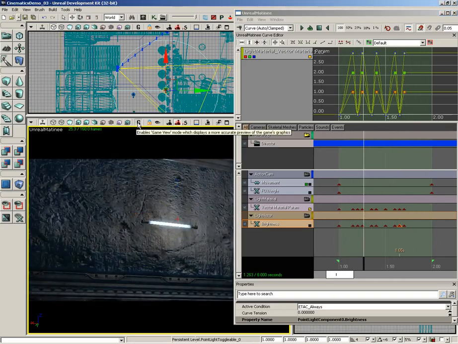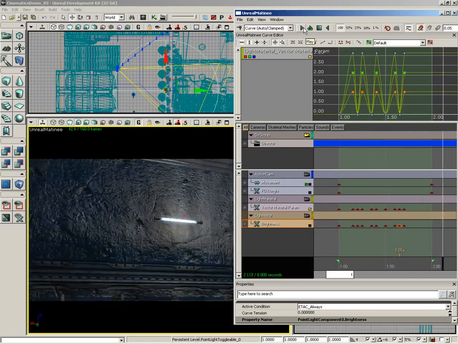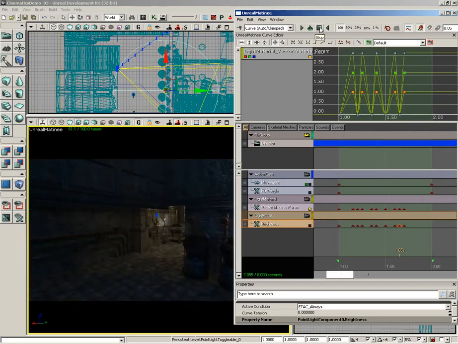Now, real quick, let's switch our viewport over here into game mode. Let's pull back, and I'll just hit play once to play through. And our light is switching on, so that's awesome. Now, there's one more thing we could do at this point. We could go ahead and add a sound effect so that when we switch on our light, we actually get some sort of audio playback as well.